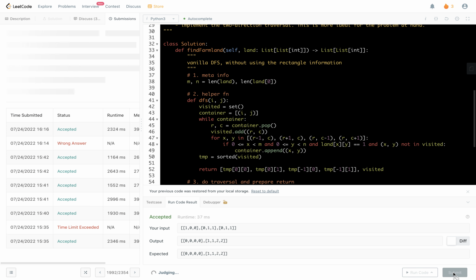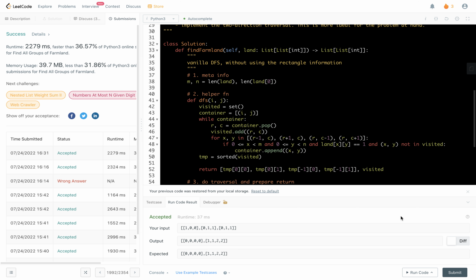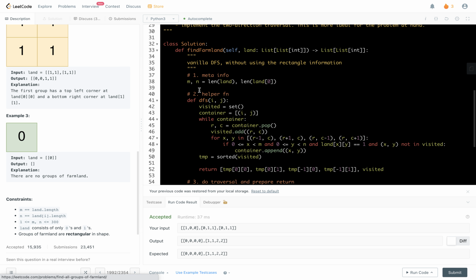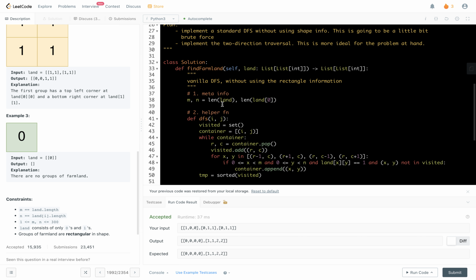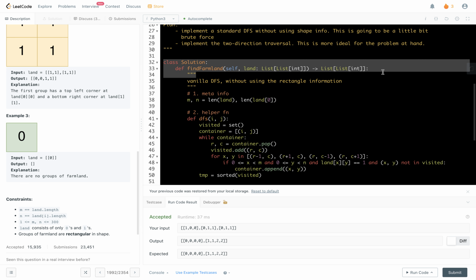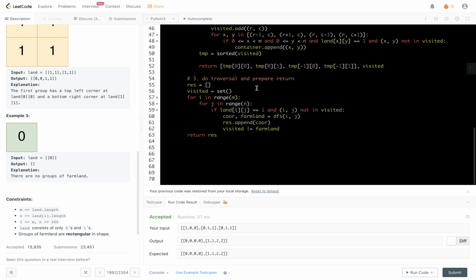Let's do a special case check here. Yeah, it passes the special case. Now let's do a generic case check. It passes all the cases. So this is one solution, but in this solution we didn't use the information for the shape. So now let's do a second solution.